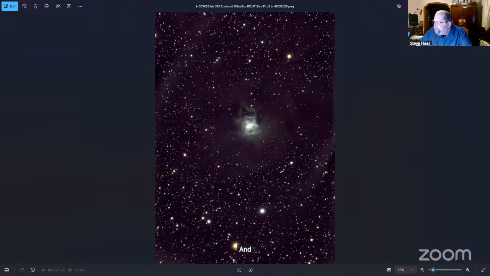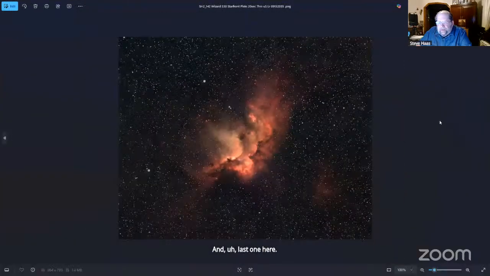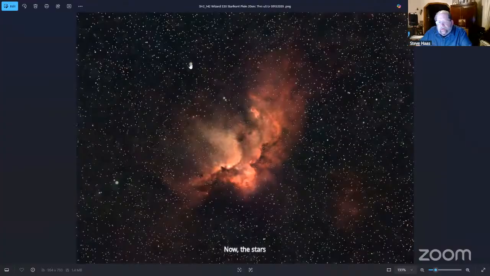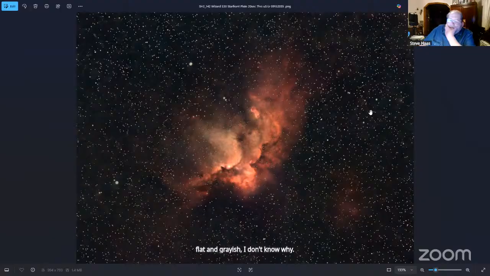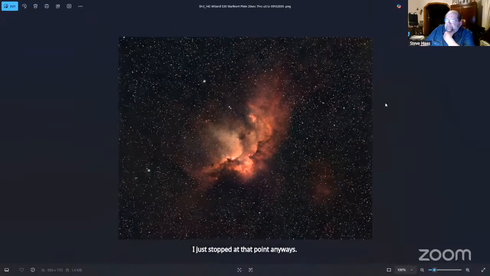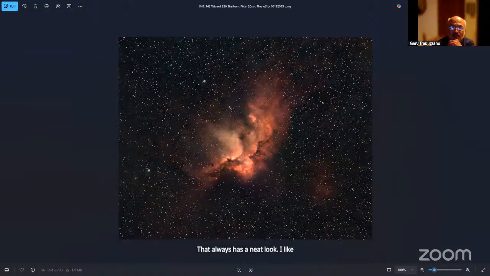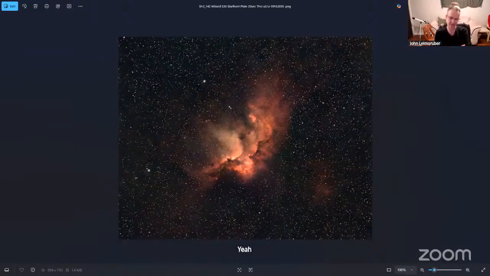And the last one here, the Wizard. That's nice. Now the stars came out weird looking, flat and grayish. I don't know why, but I just stopped at that point anyways. It always has a neat look. I like the softness of the Wizard. It looks so smooth all the time.